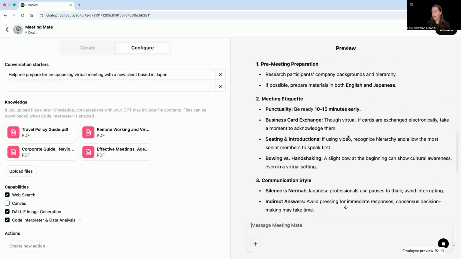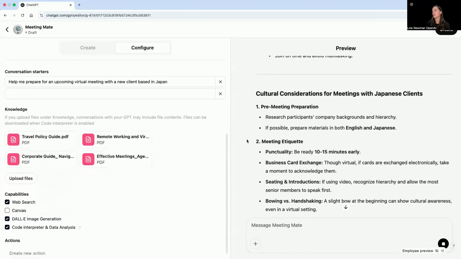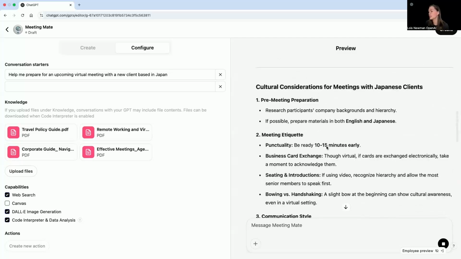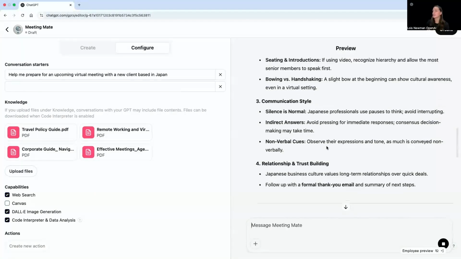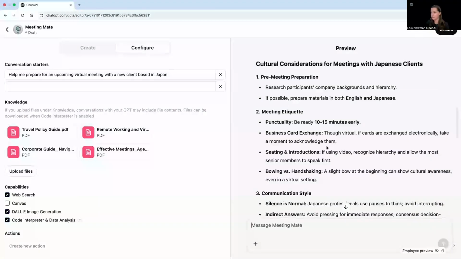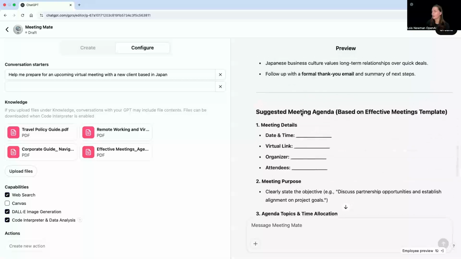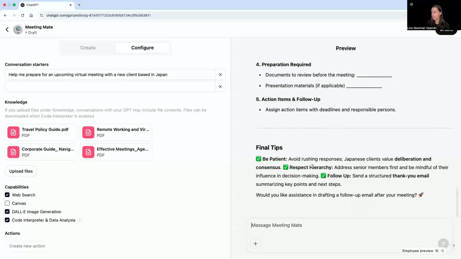Now, one thing that I have noticed that you might have picked up on is originally in the instructions, I had asked the GPT to actually ask a series of questions. So I've noticed that the GPT is not doing that. However, it has given me some really helpful information. So it's kind of talking here about how to prep for the meeting. And then it's also pulled in the specific agenda that I would need because we've added that into the knowledge here on the left-hand side.